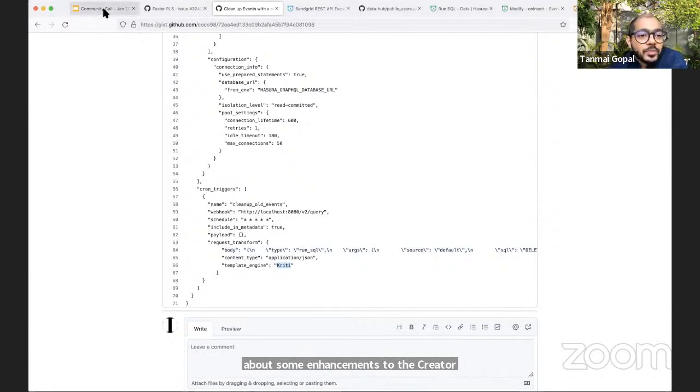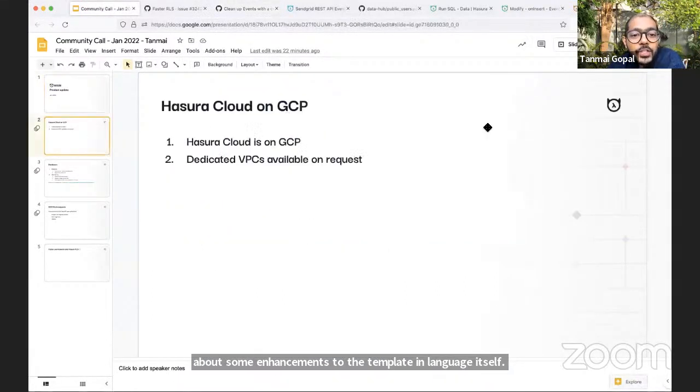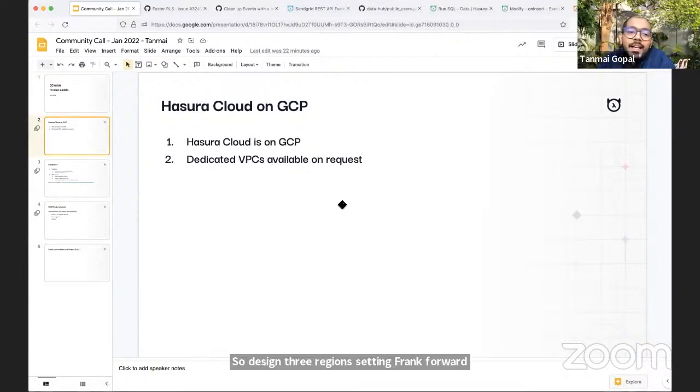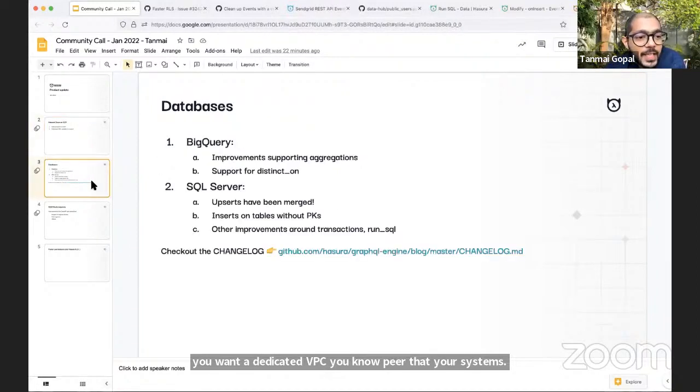All right. So first on GCP, Hasura Cloud, as folks might have heard, is now available on Google Cloud. So this is on 3 regions. I think Frankfurt, Iowa, and another region that's available in the US too. So I think US West Central and Frankfurt. So this is available on request. We've also introduced dedicated VPCs that are now available on request. So if you want a dedicated VPC, peer that to your systems, just reach out to us and let us know, and we'll be able to switch that on too. So that's on the Hasura Cloud side.